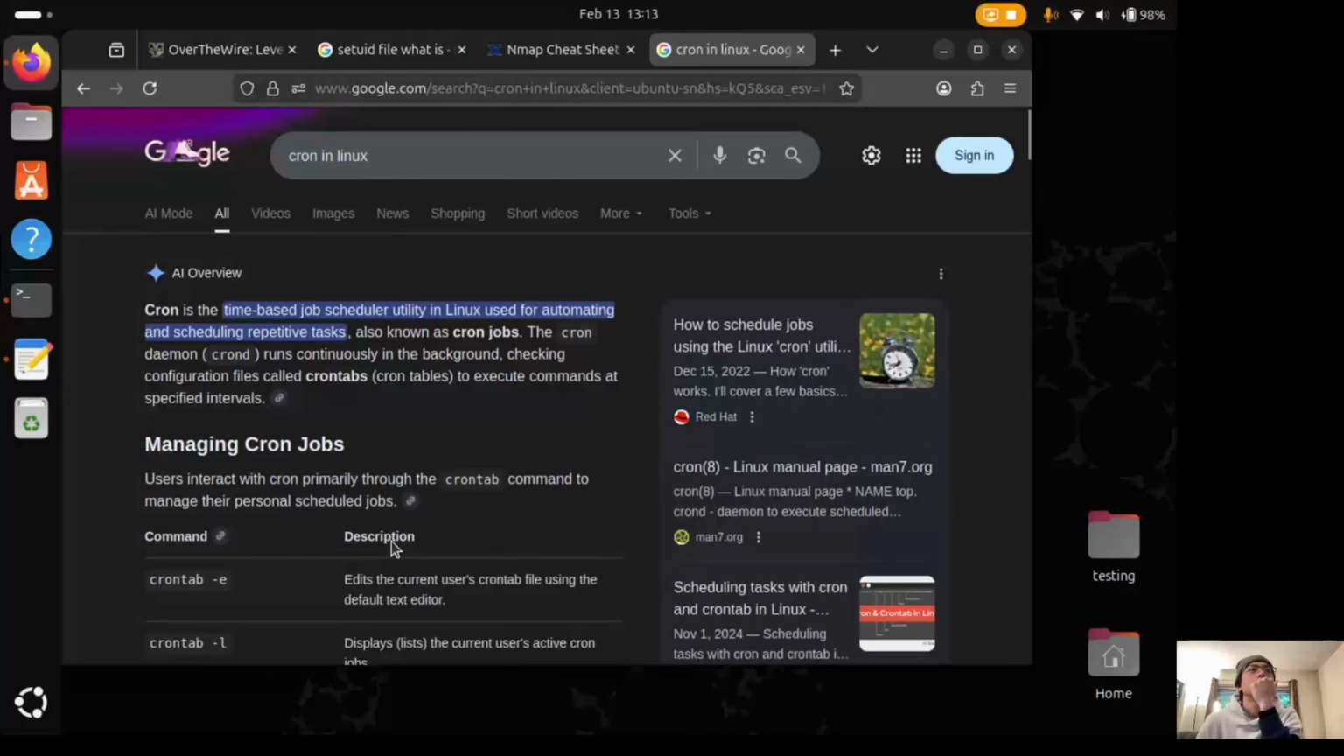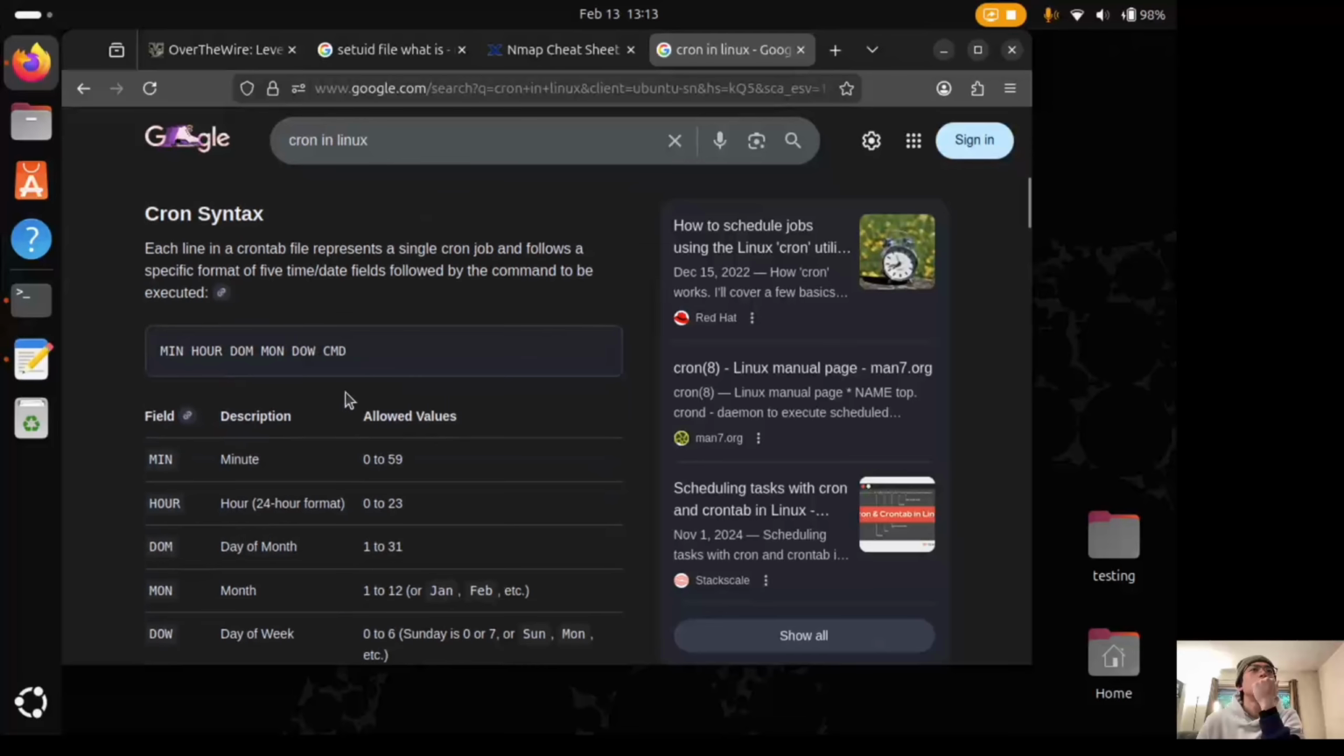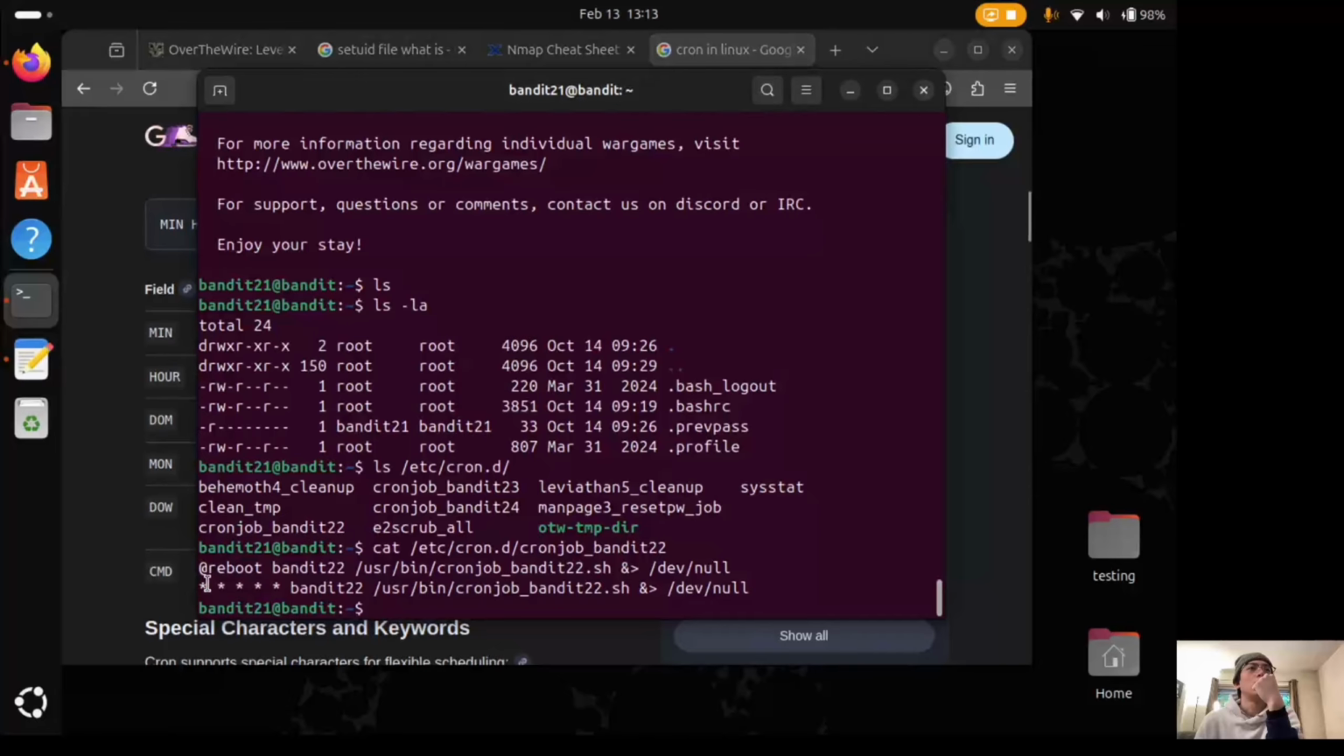Time-based scheduler, that's right. Okay, so each, what do you call it, star sign, asterisk, means something. So there's every minute, every hour, every day of the month, of the week, and then the shell command or script to run. 1, 2, 3, 4, 5. The shell command is Bandit 22.